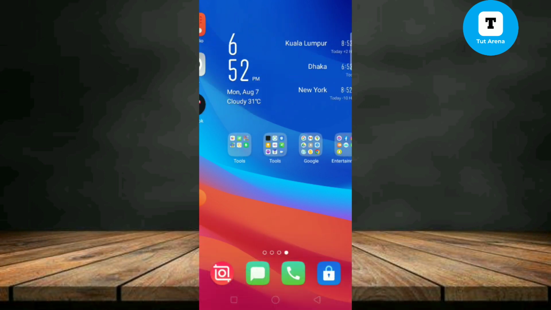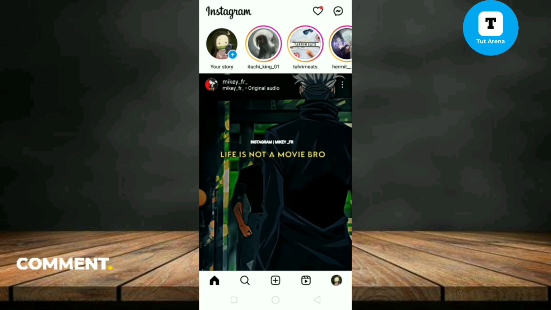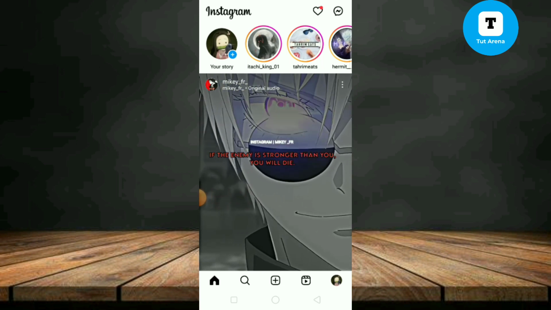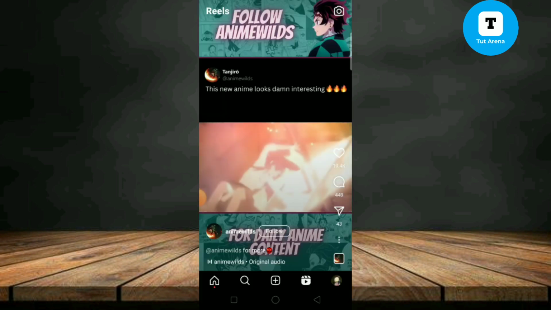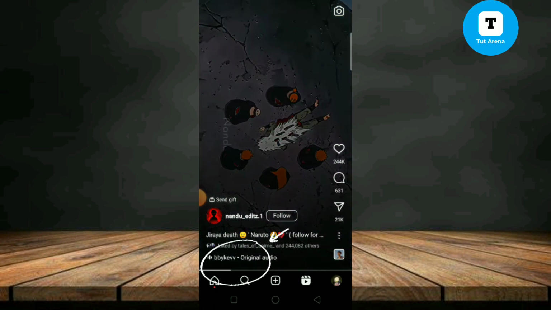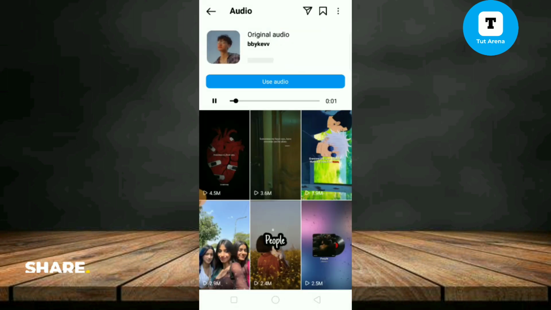Let's start. At first you have to open your Instagram app. After that, if you want to find the trending songs on Instagram, then you just have to tap on the reels. Then if you scroll like this, you will find a video with a trending song, and after tapping on here you will find the trending song. If you want to use it later, then you can also do it by tapping on here. Then if you tap on use audio, then you can use this audio in your Instagram reels.